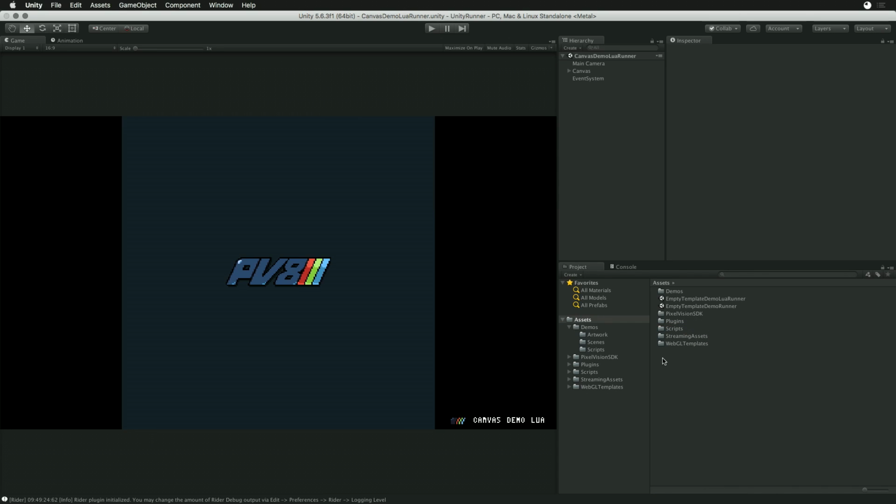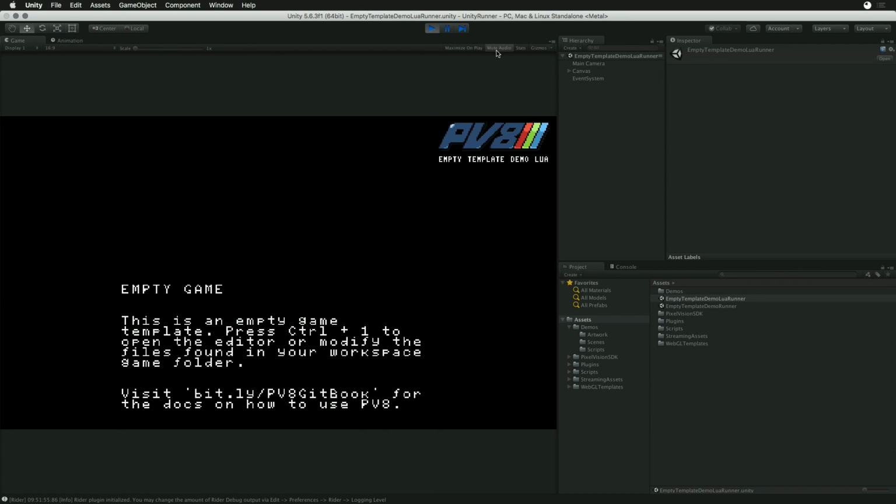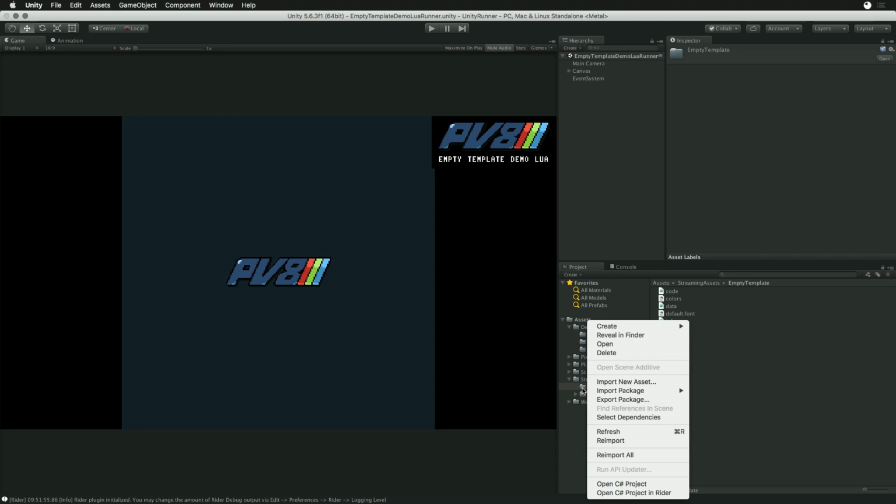We'll leave it as the root for right now. So what I'm trying to get to is the point where if you just open up this project and you open up the template here and you hit play, you'll immediately just see an empty template. And then when you look in the streaming assets, it should just have this empty template. And in fact, what we're going to do is convert this empty template into a .pv8 file just to make sure that it works.